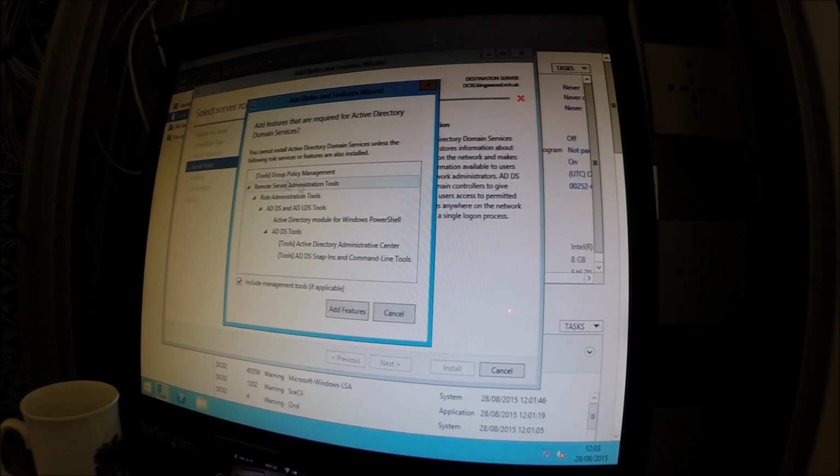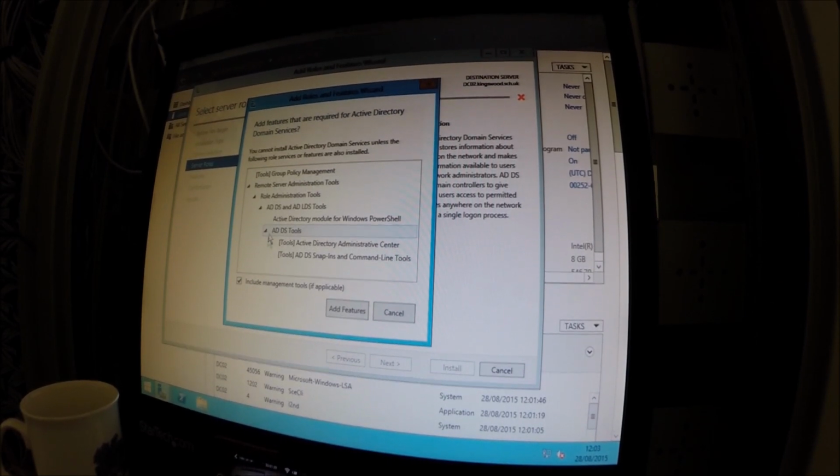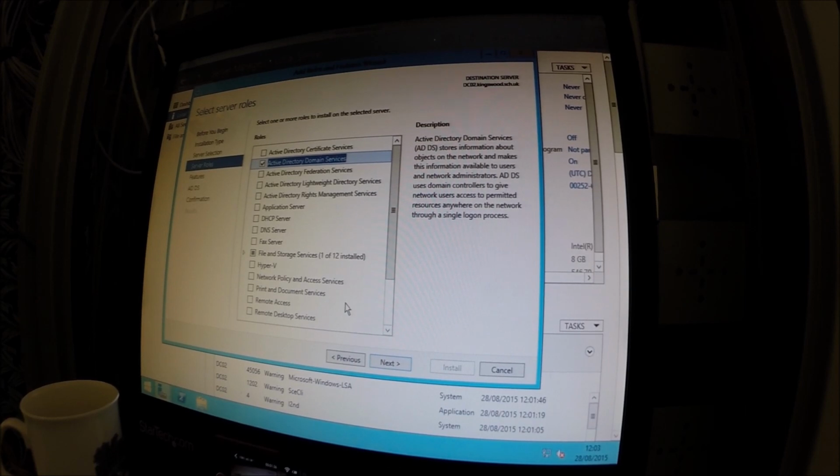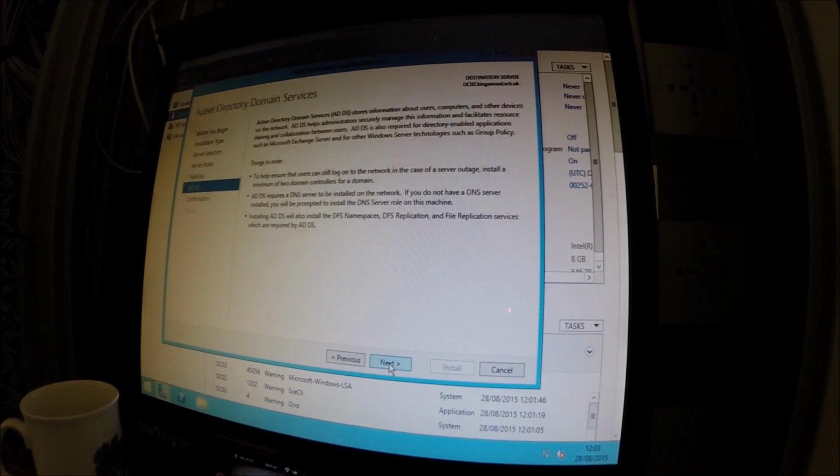Okay, it tells you what it's going to do. It's going to add a load of different roles as well. So all the administration tools and obviously DNS tools, directory services as well. Add features, next, next, next.